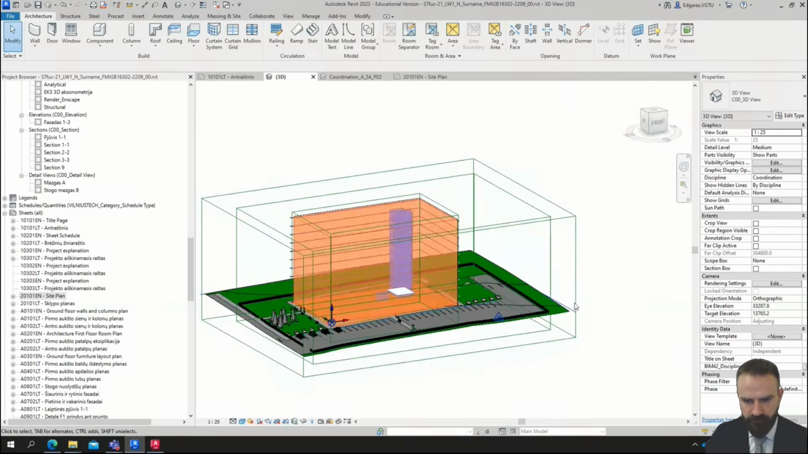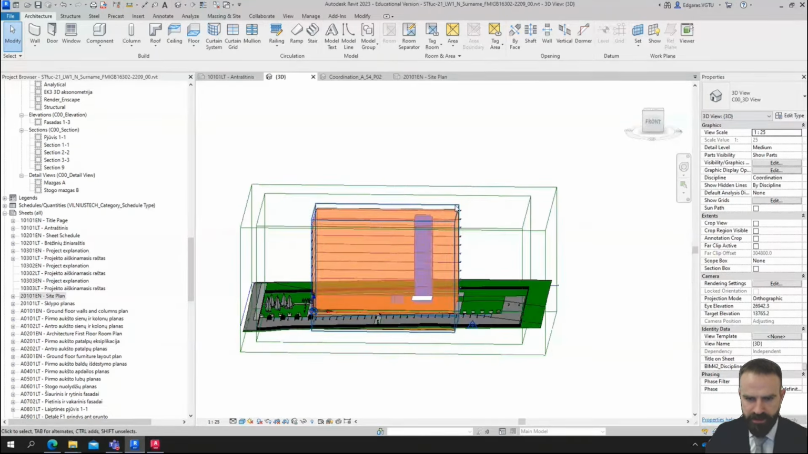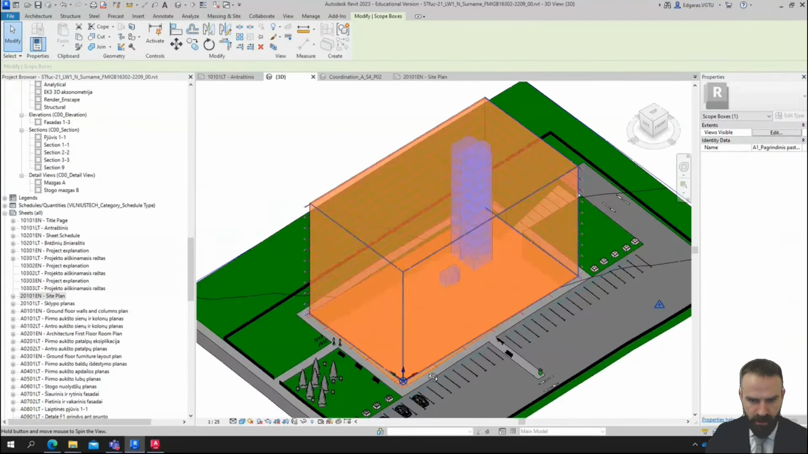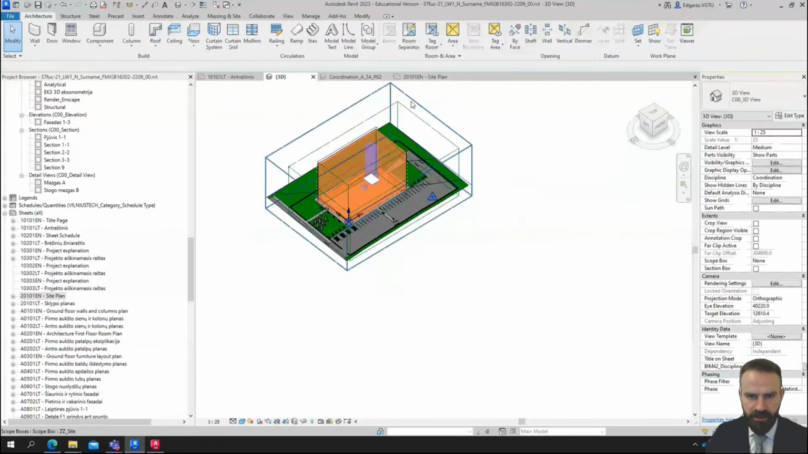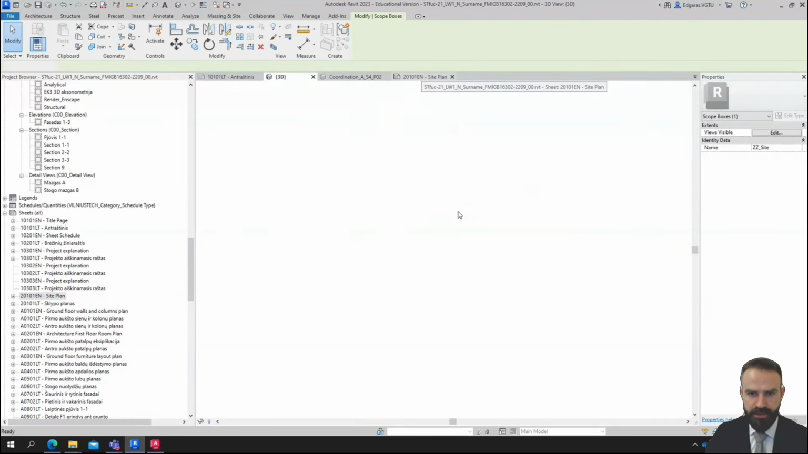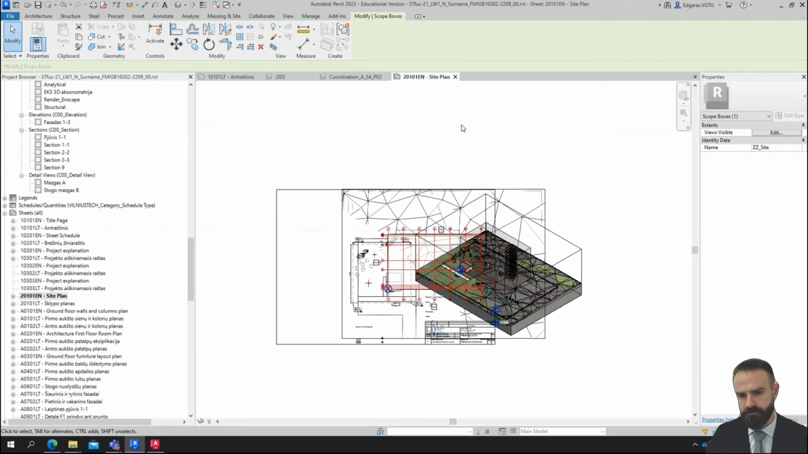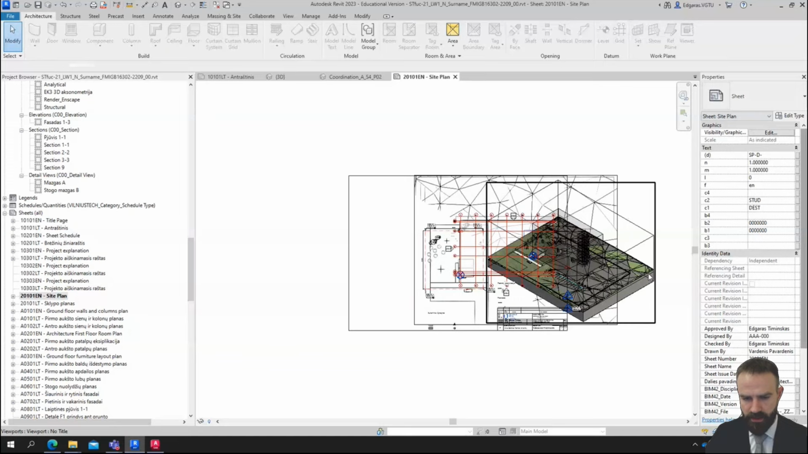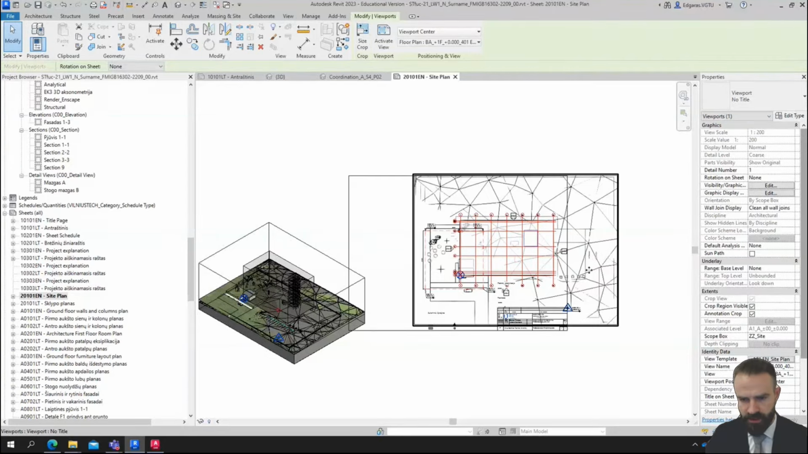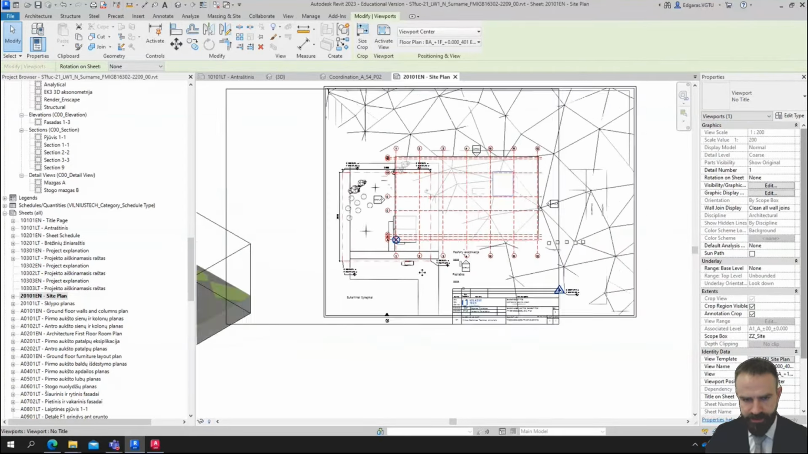Okay, now my scope boxes are nicely updated. After updating scope boxes, I should see a better result in my final site plan. And now I can see my objects are much smaller, and I can continue working with objects. So in here, I should say it's okay.